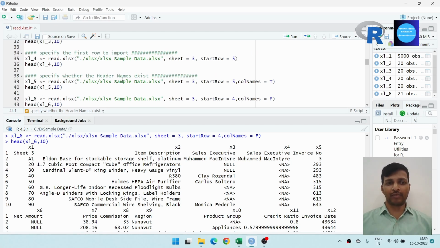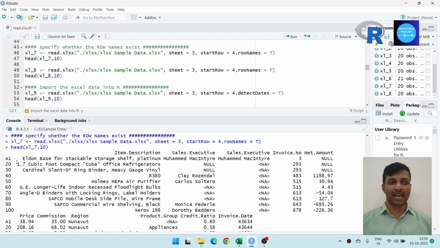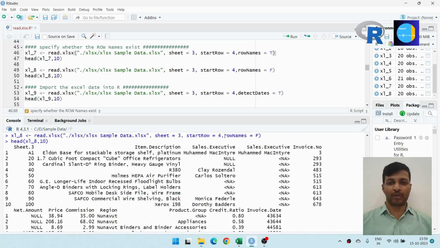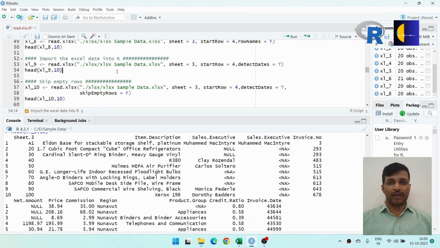Like the column headers, in R we can also assign the row names. We can tell R whether the first column can be considered as the row names. Let us import the first scenario. Our first column has been considered as row names, where I put row names equals true. In the second scenario, where I put row names equals false, the first column has been imported as a record.